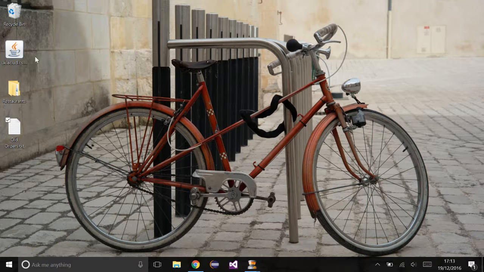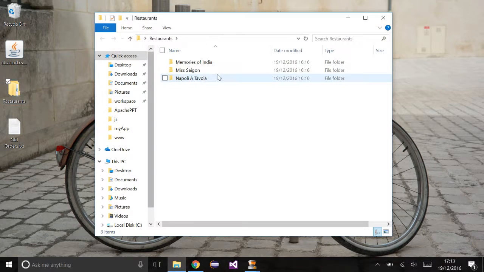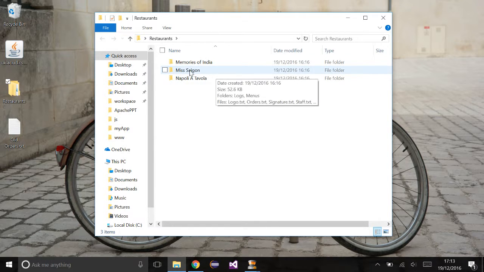So to start with, you will need to have the jar file that contains the program itself. You will also need to have a restaurants folder that contains the restaurants that you would like to be using with the system. So I've created 3 restaurants: an Indian restaurant, a Vietnamese restaurant and an Italian restaurant.